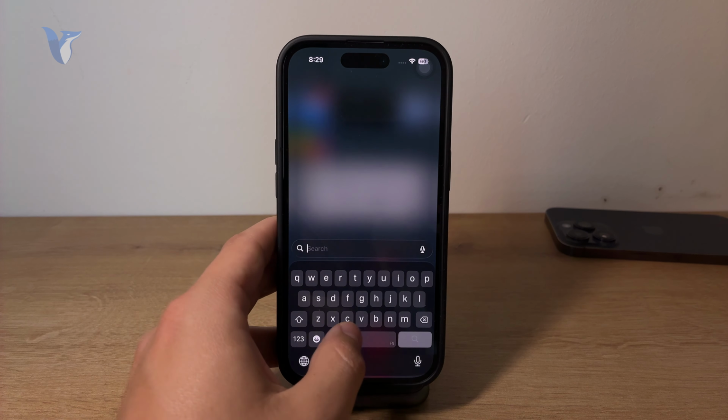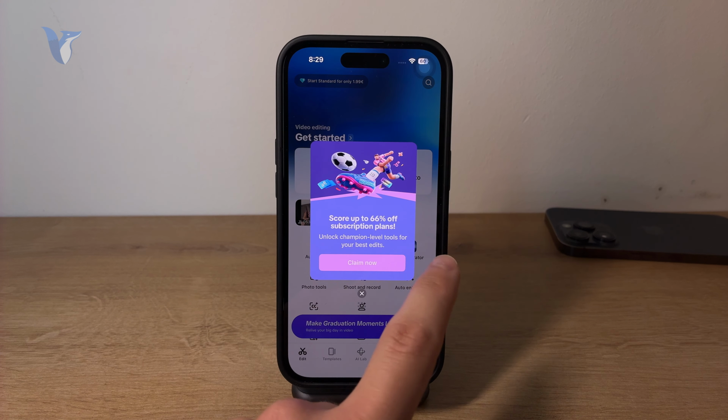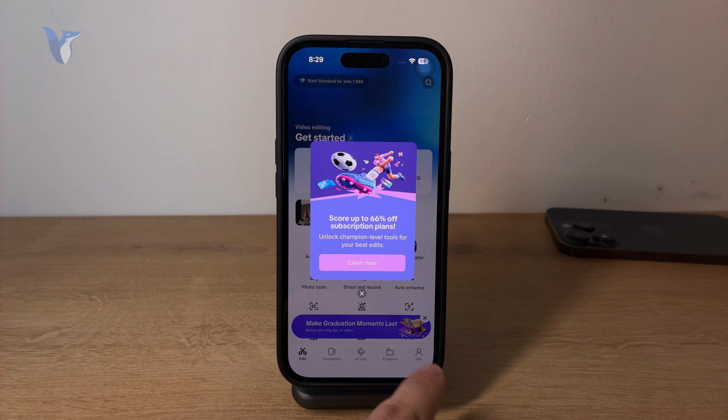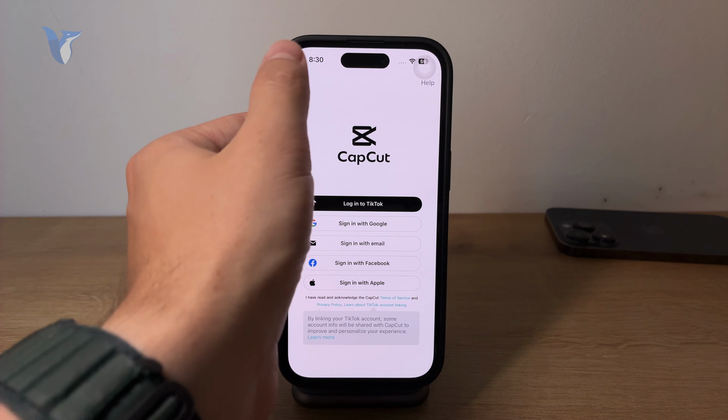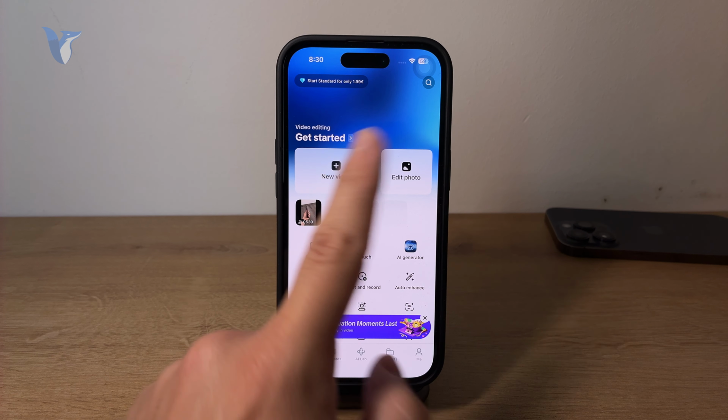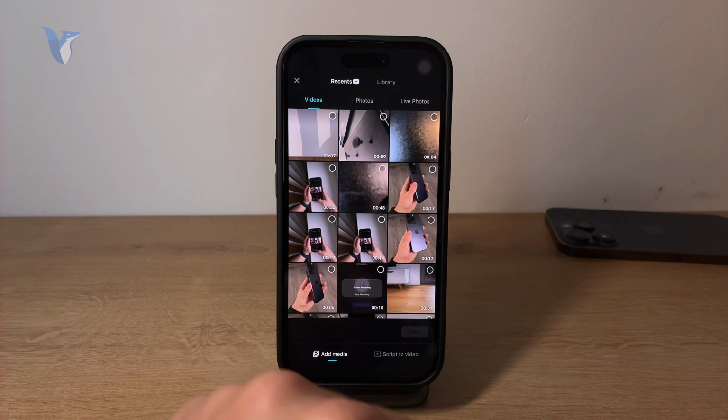Once it loads up, you can see that I don't even have to sign in. I might get pop-ups or whatever. You can see it asks me to sign in, but I don't have to. You just need to click on a new video like that and then select the videos from the gallery.